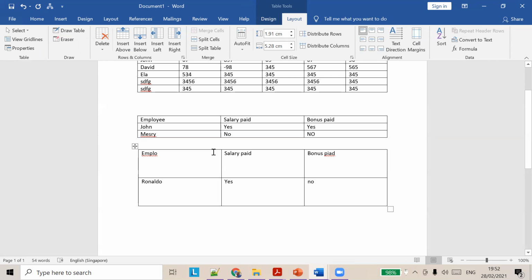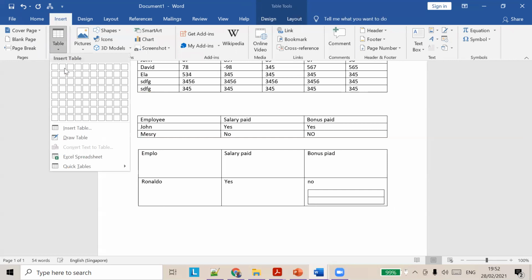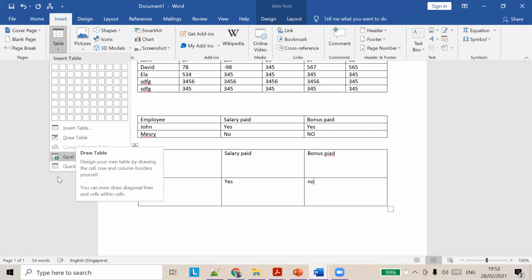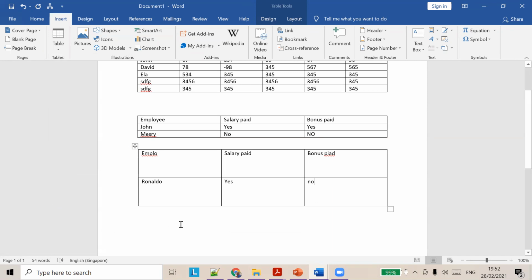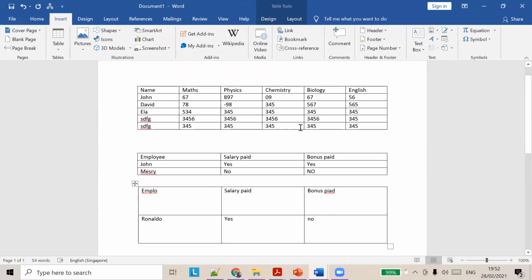So we saw how to create tables using 3 different ways. One using this option, one using this insert table option, one using draw table option, and adding rows one by one. Okay, so any doubts in this?